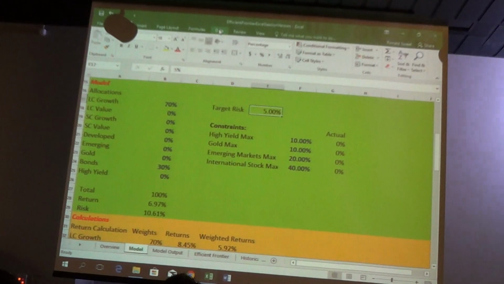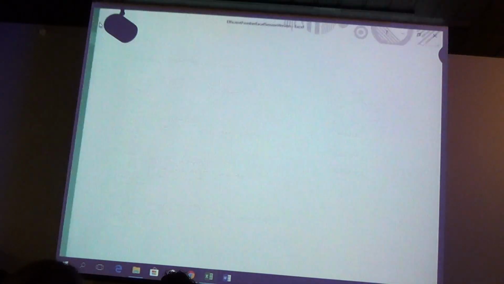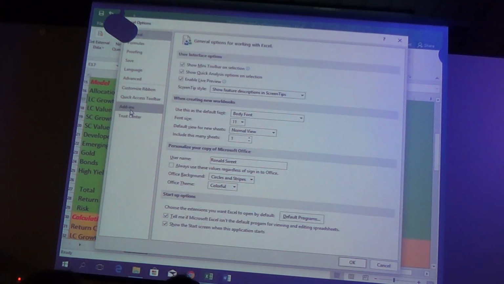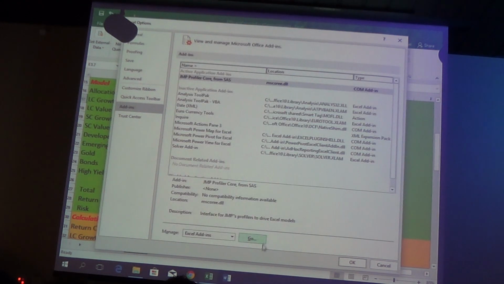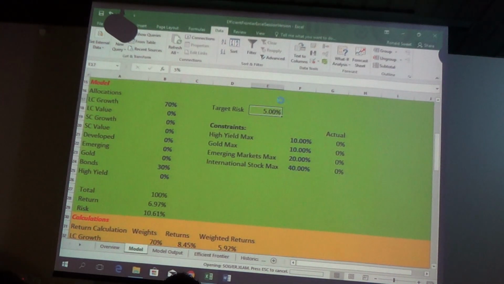And here's where you're going to do data, and you need to have goal seek. This computer doesn't have goal seek. So we're going to do file, options, add-ins. Down here at the bottom, Excel add-ins, click go. Put the solver in there.